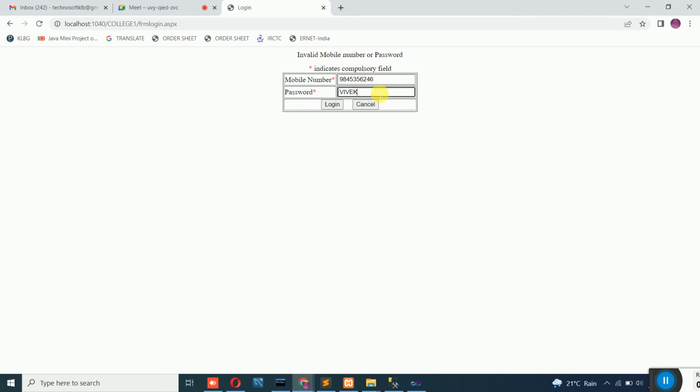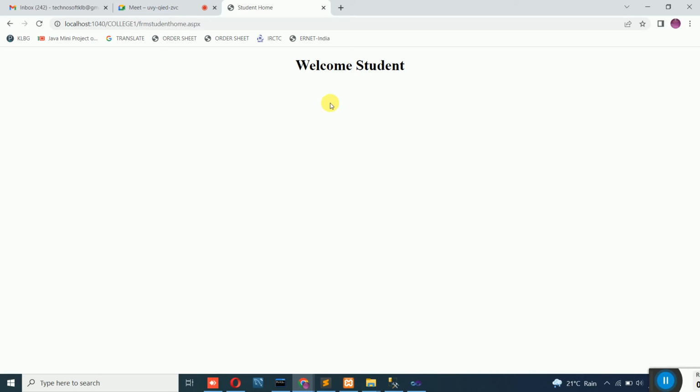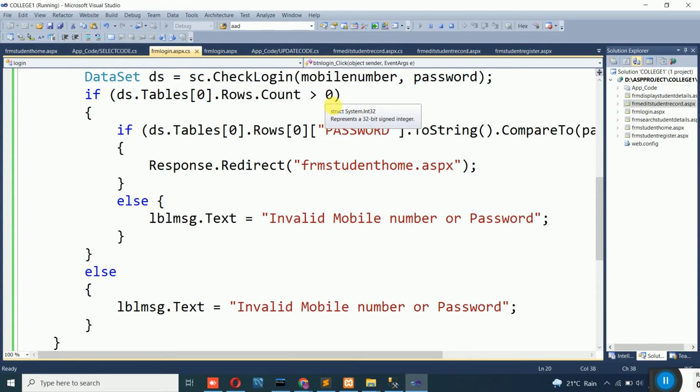Now if I enter everything correct and click on login, now it is going to studenthome.aspx. So like this we perform the password checking in this case. Now you may ask me, sir, you retrieved the mobile number and name and password from the select query. Why do you need that name and mobile number in this case?